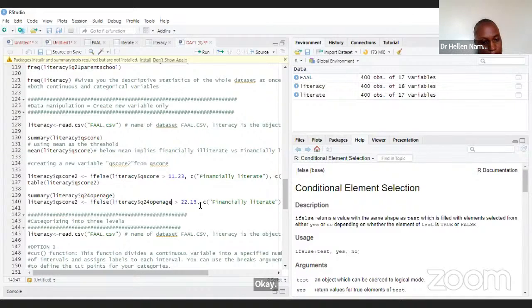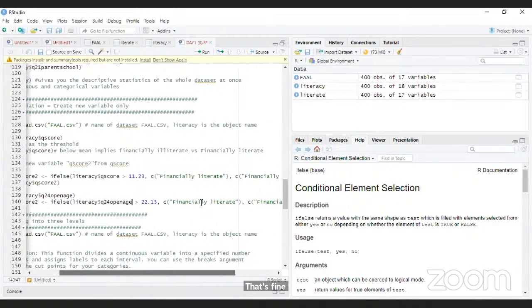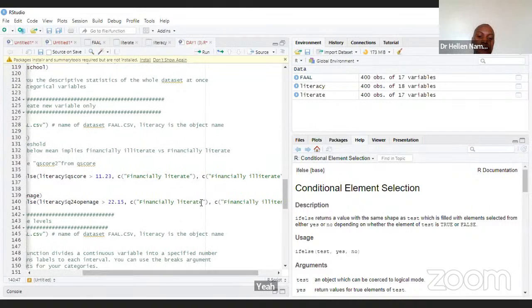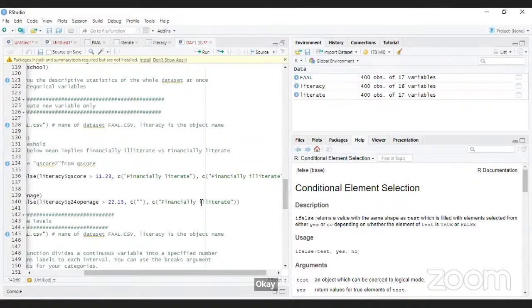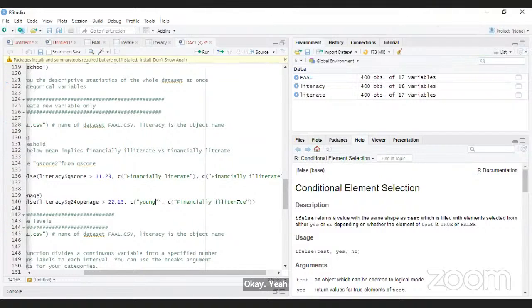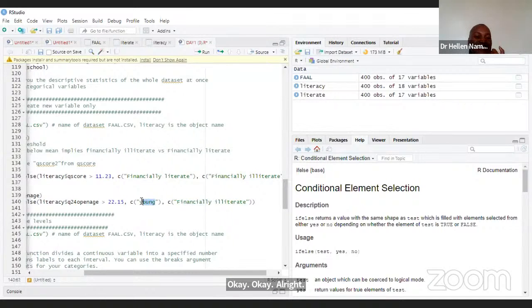You get it? If the condition is passed, let's put old. Otherwise, let's put young. Old, O-L-D. No, we are saying that if it's greater, let that person be old. Yes, wonderful.